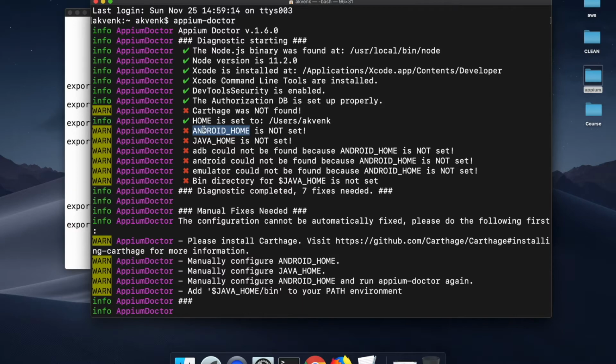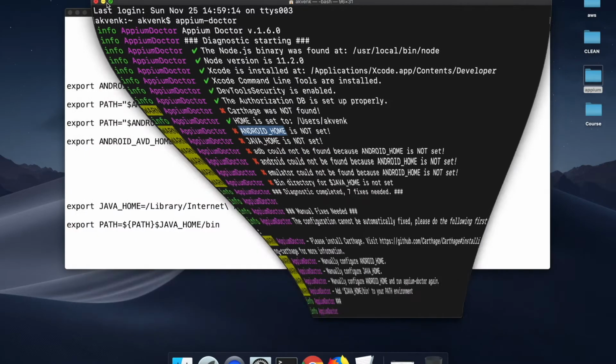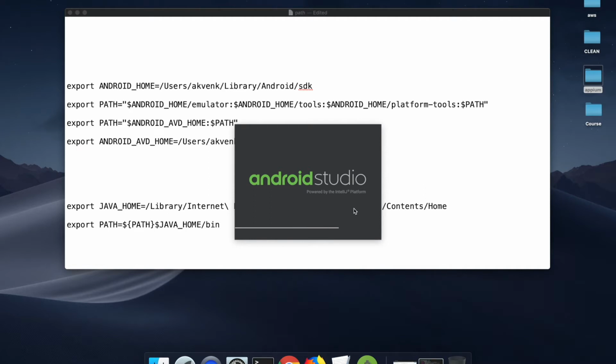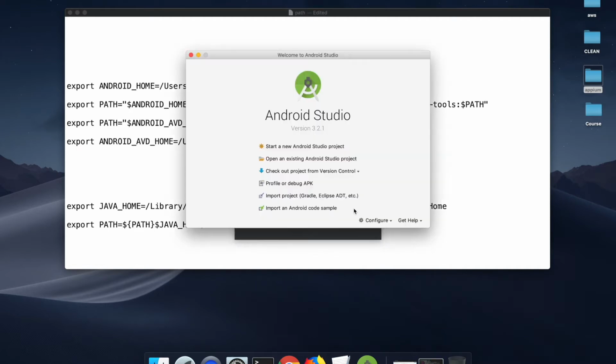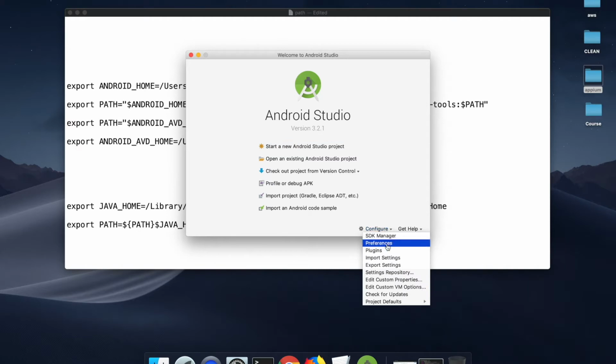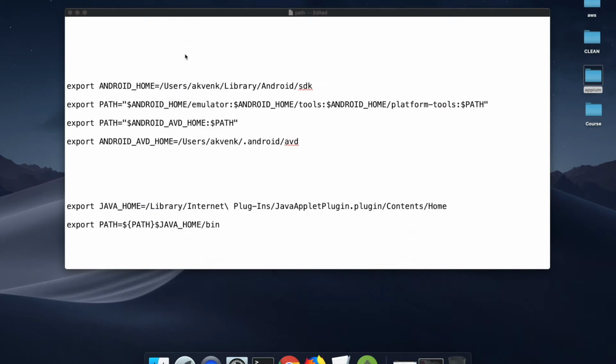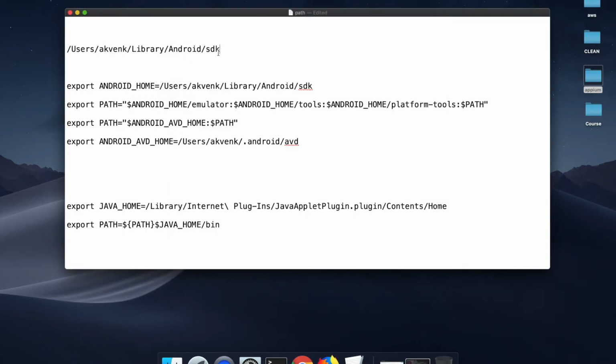Let's begin by setting the Android home. To do that, open your Android Studio. Then click on configure and choose preferences. Once you do that, you will see the Android SDK location over here. Copy that location and click on the cancel button. So this is your Android SDK location, right? What you have to do is export ANDROID_HOME=/Users/ and paste your path over here.